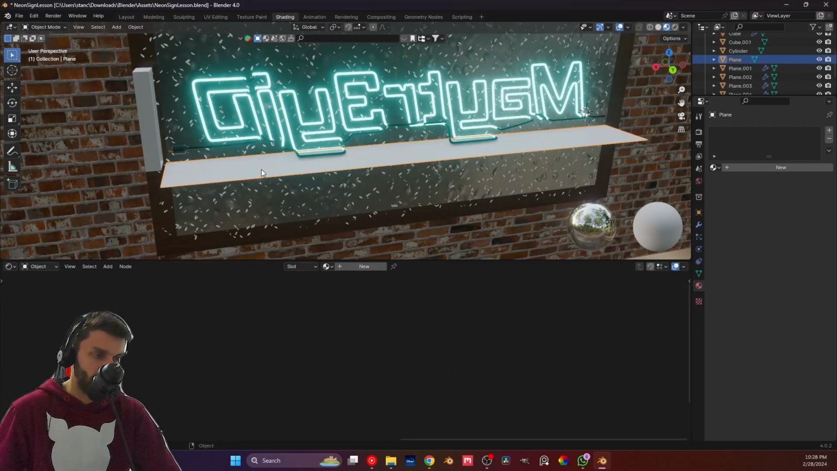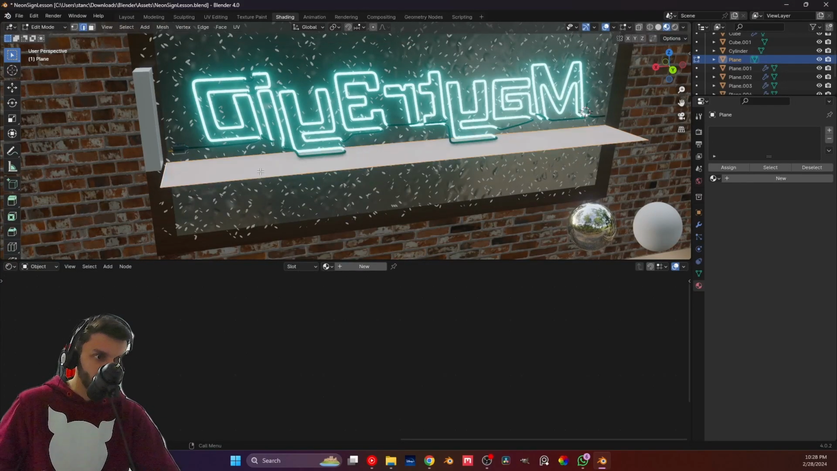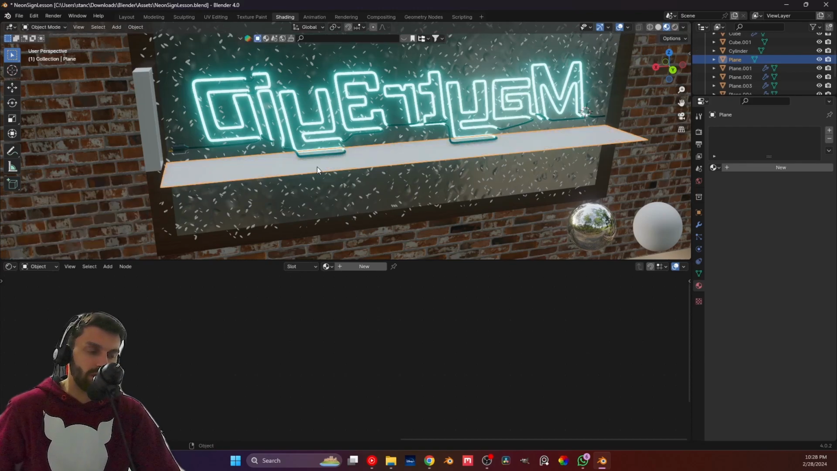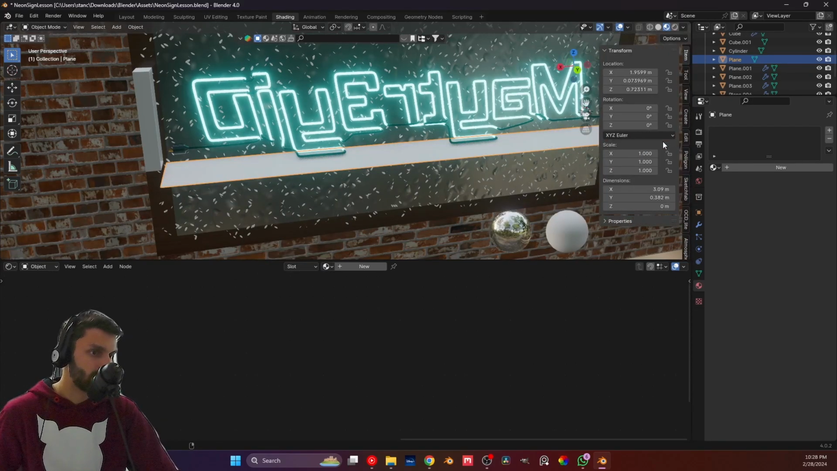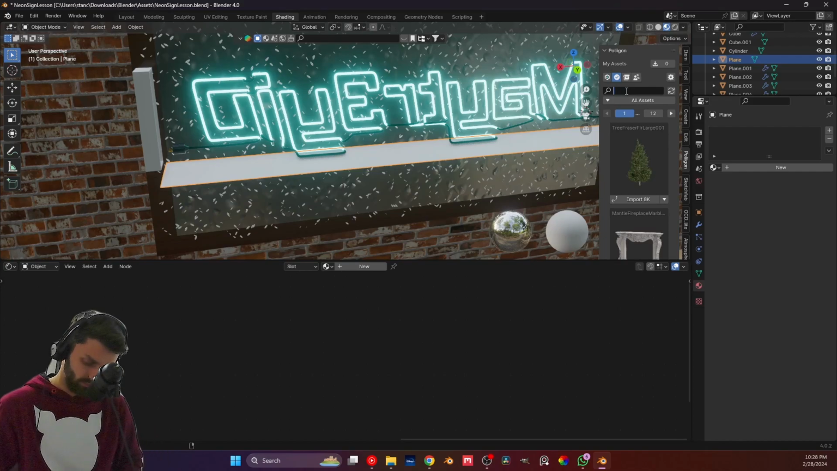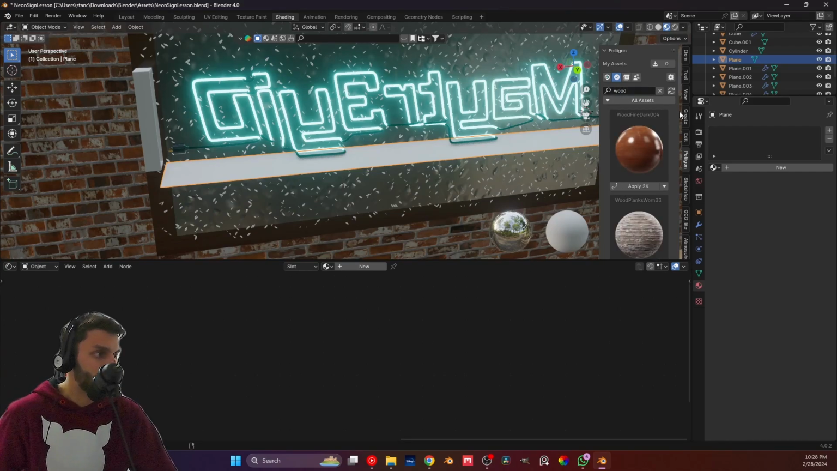We're going to actually take this and subdivide this. How many times? Probably 20. And give it a polygon material. What material? Probably a wood as well.